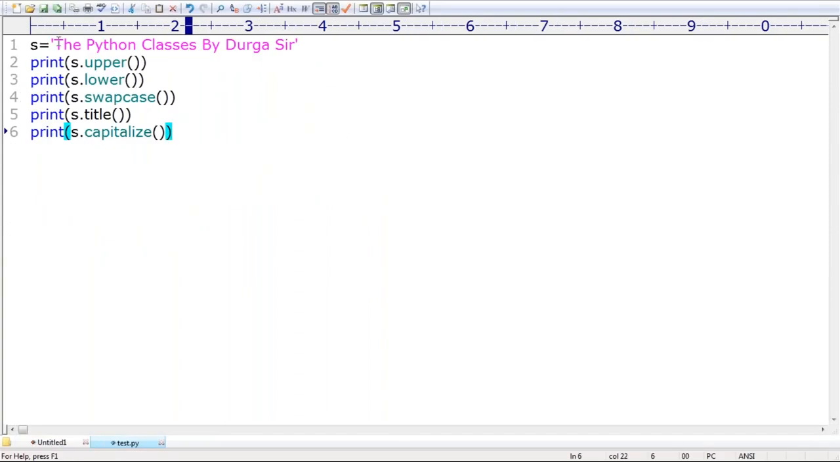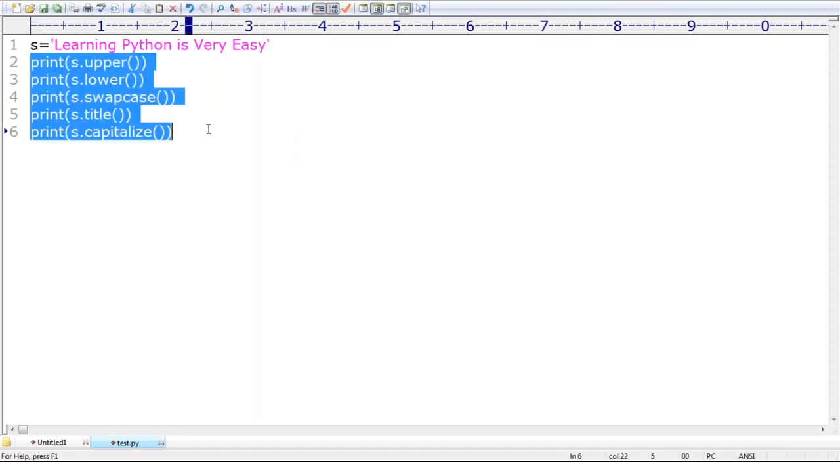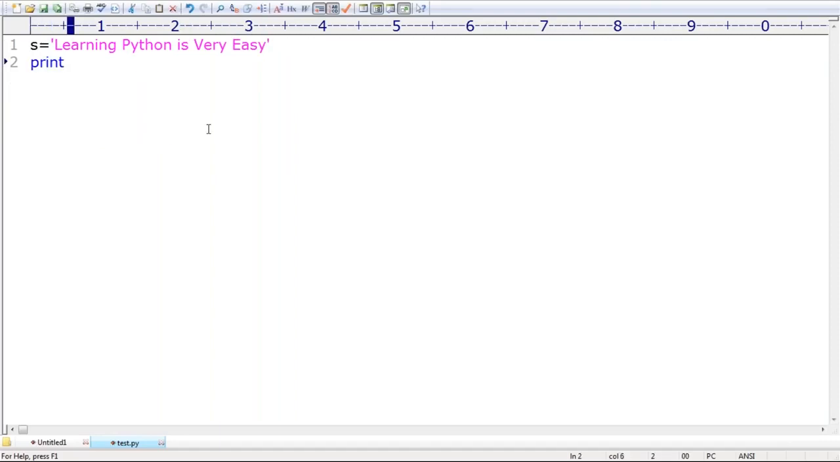Assume that now I'm taking the string 'Learning Python is very easy', like this I took, sir. Print s dot startswith 'learning'. Sir, does it start with 'learning'? Yes, it starts with 'learning' only.